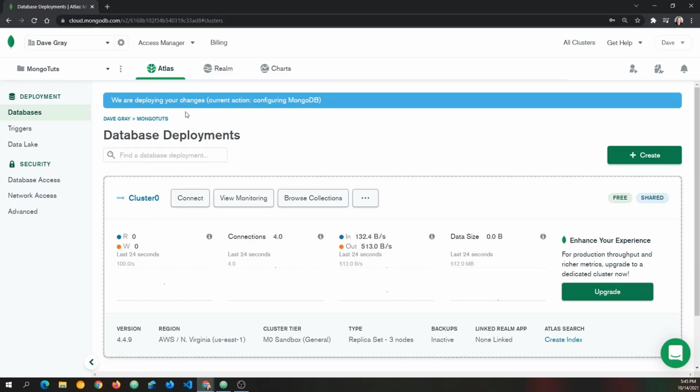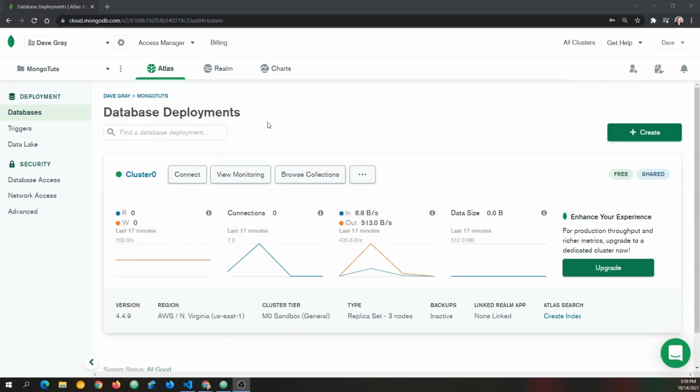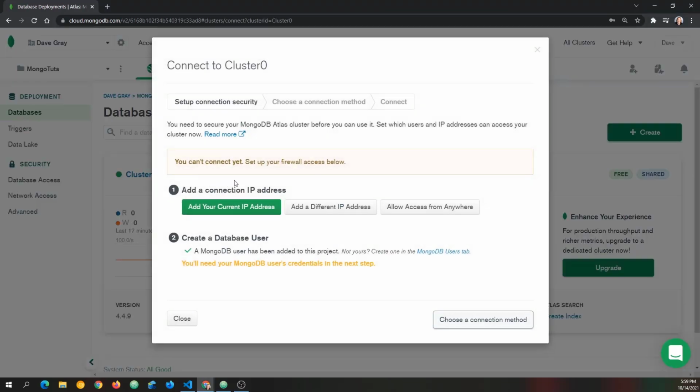And it says we are deploying your changes, current action configuring MongoDB. So I'll give this just a second, and then we're going to click connect. With the configuration now complete, let's go ahead and click the connect button. It tells us we need to set up some security.